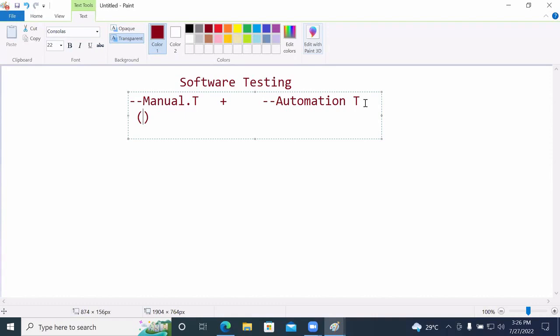Manual testing, and then automation testing. Very easy. The meaning of manual testing, online students, say that. A very simple understanding: testing done with the help of human interactions. That is the meaning of manual testing.